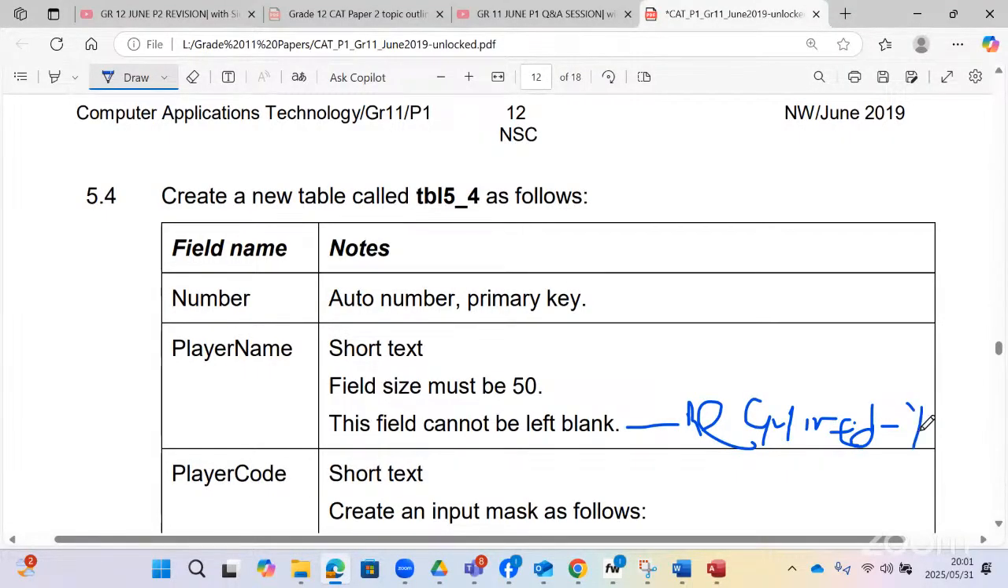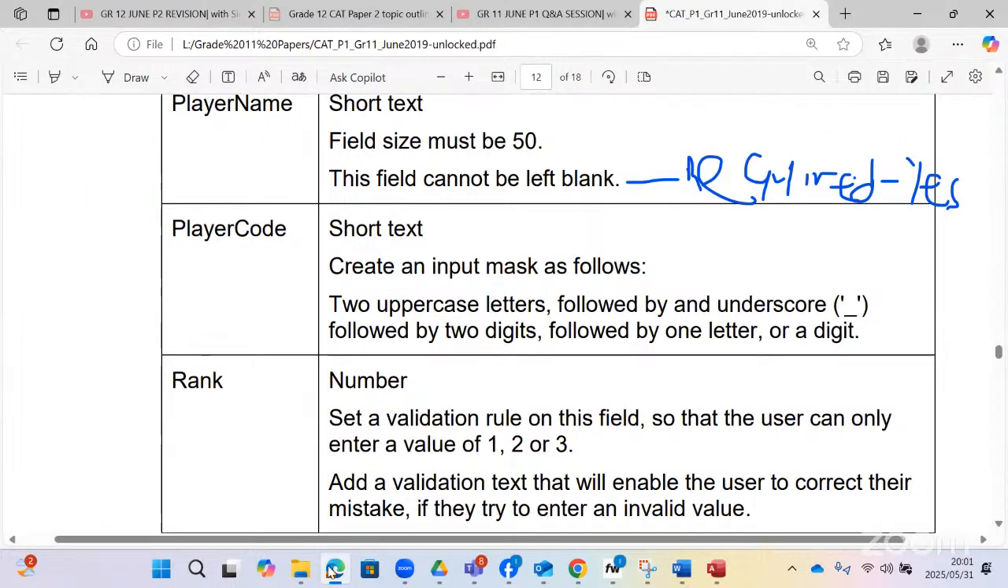Required, you put yes. Right, so whenever you see that property is required, yes, cannot be left blank. Sometimes you can see it must contain value. Now, player code.